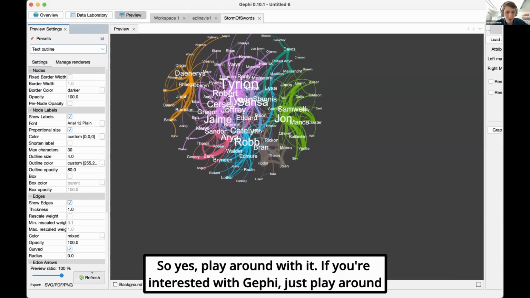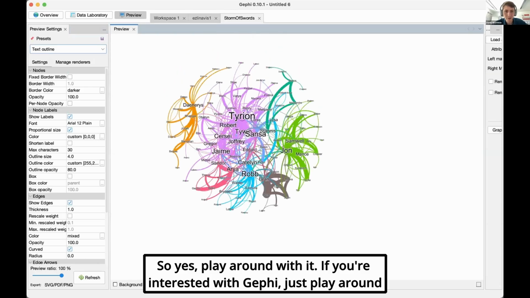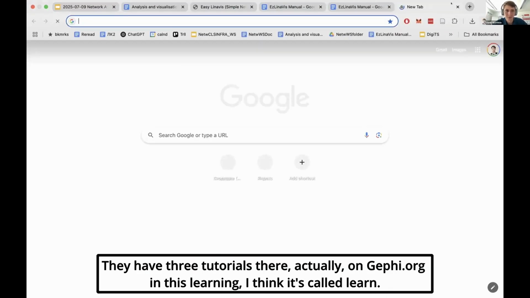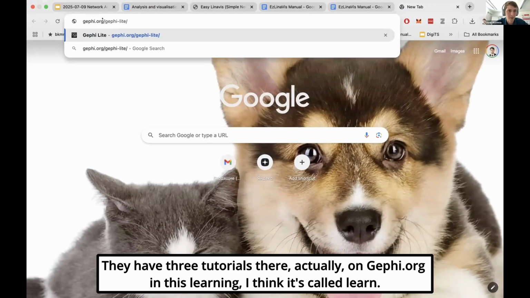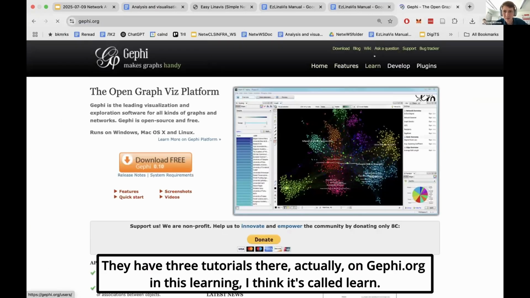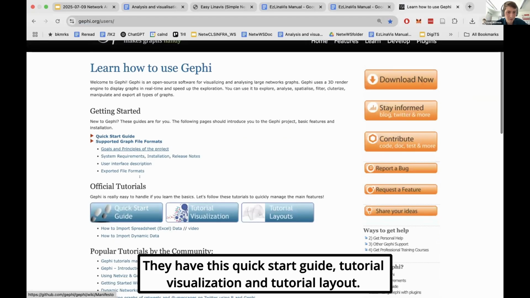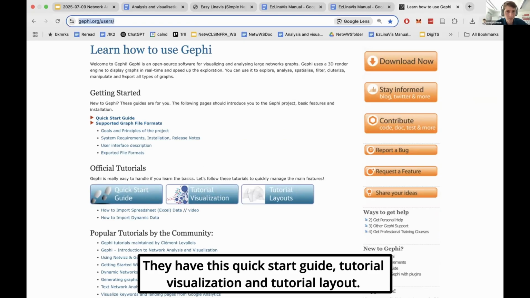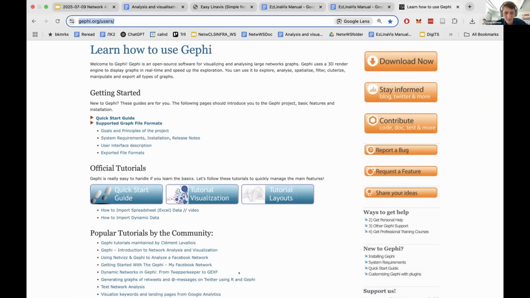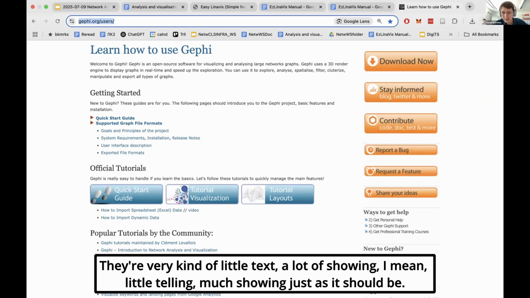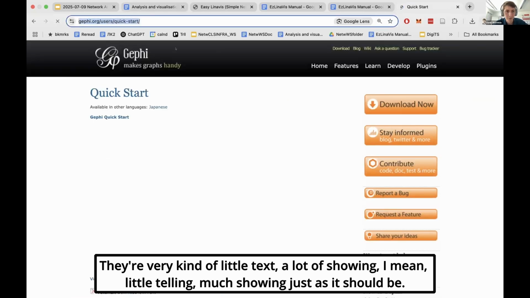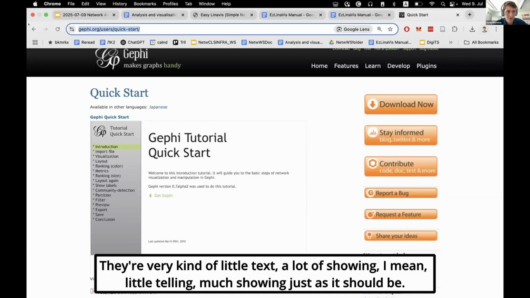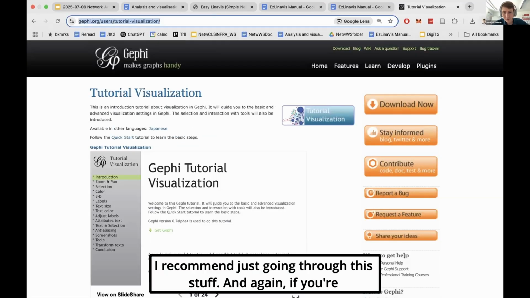So yeah, if you're interested, play around with Gephi using my instructions, and then maybe go to the Gephi website, where they have three tutorials on Gephi.org under Learn. They have a quick start guide, a visualization tutorial, and a layout tutorial. I really recommend these three tutorials. They're very graphic, with little text and a lot of showing. Little telling, much showing, just as it should be. So I recommend just going through this stuff.